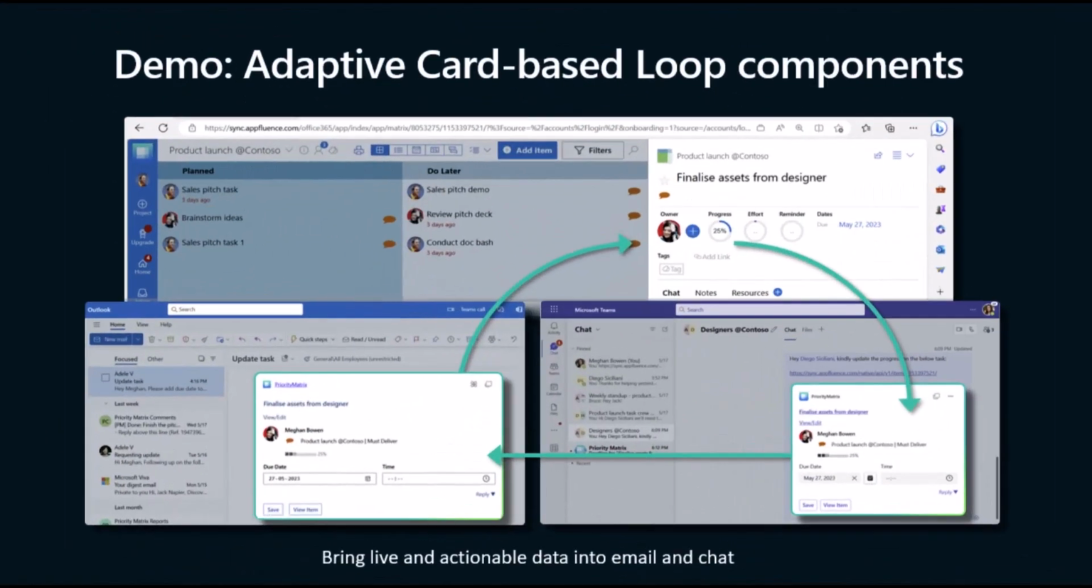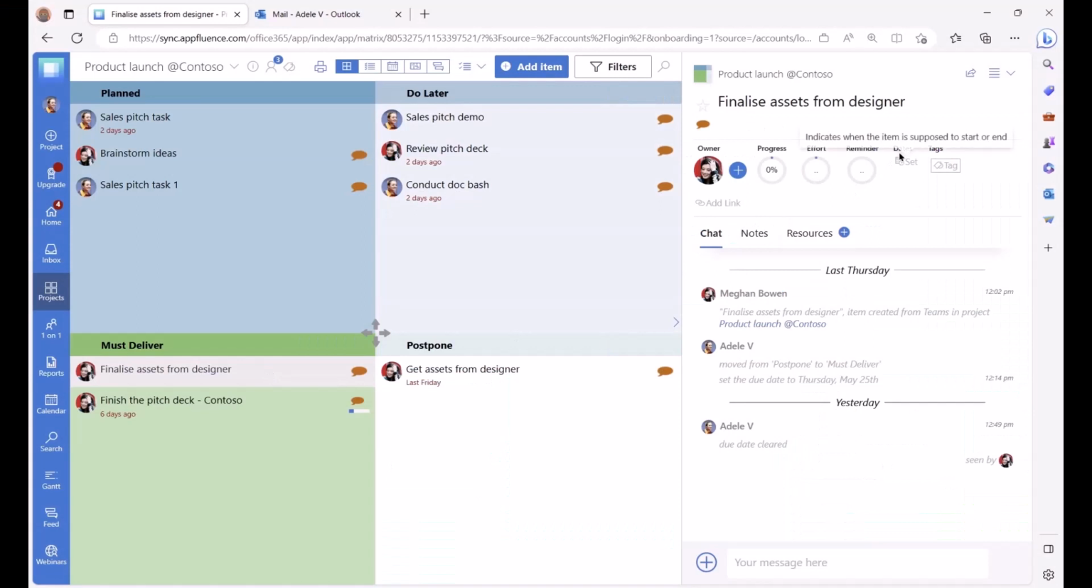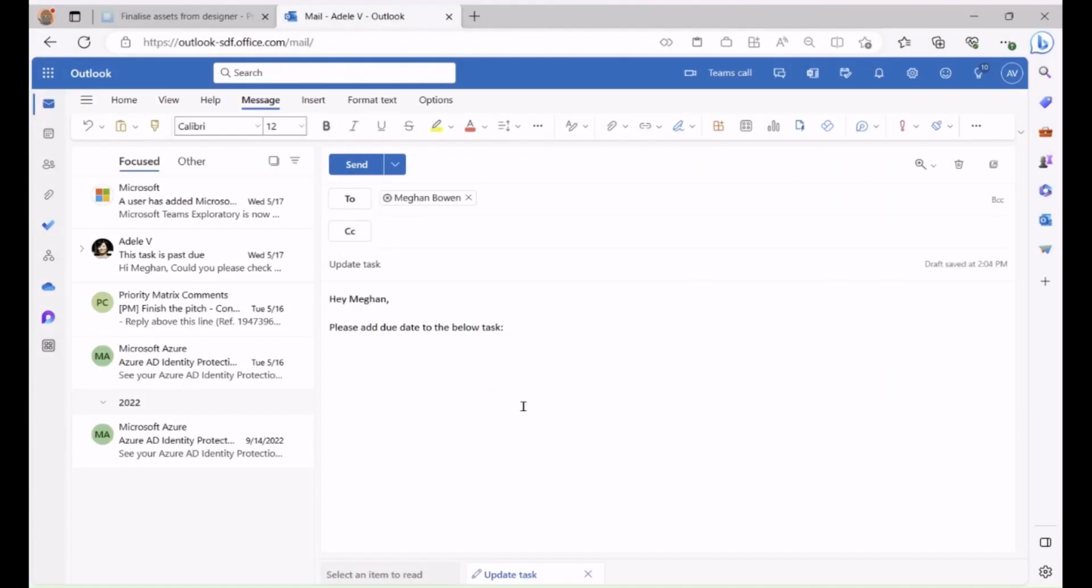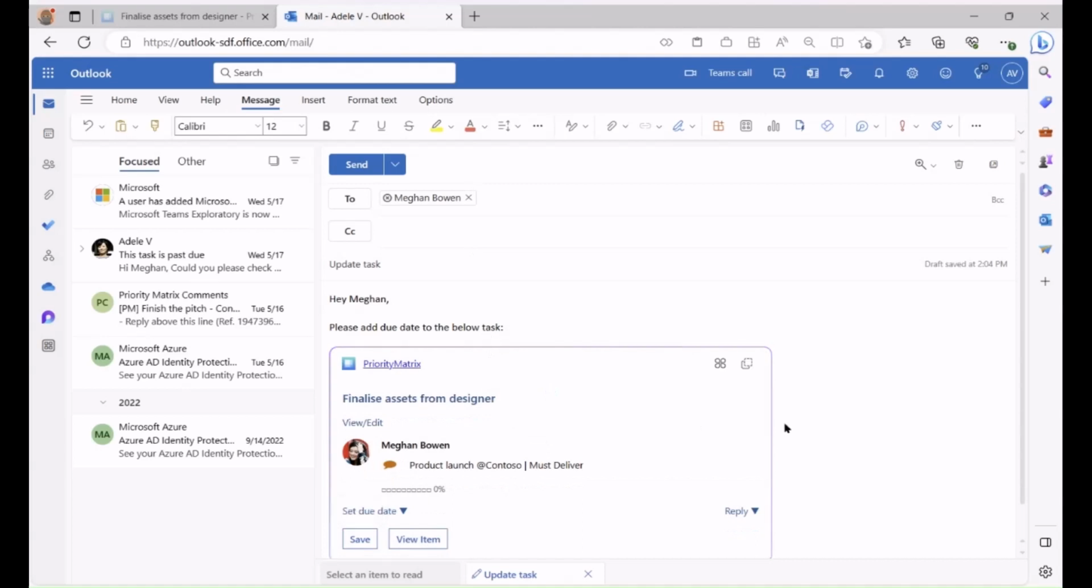So in this demo, we will see how Adele, a product manager at Contoso, is using Priority Matrix for managing her team's tasks. Adele notices that an important task is missing a due date and decides to follow up with Megan from her team to add the due date. Adele copies the Priority Matrix link to share the task in Outlook. The link unfurls as an adaptive card-based loop component when pasted in the Outlook email compose menu.